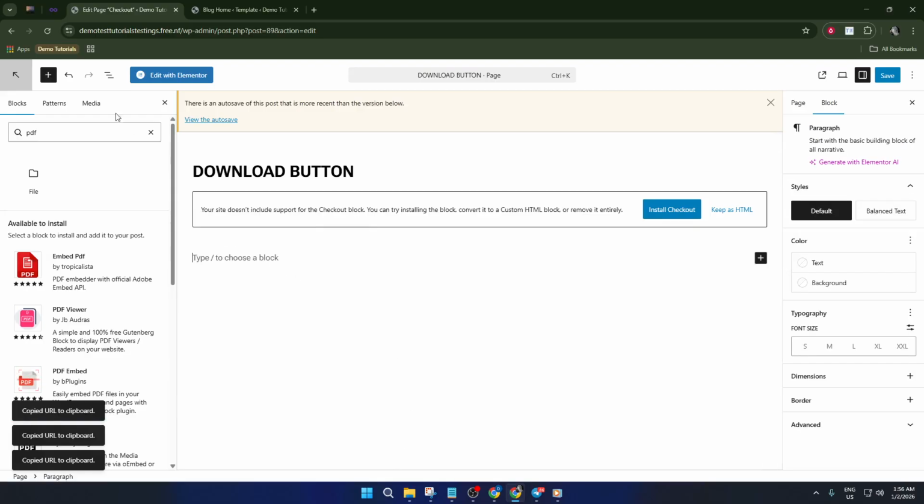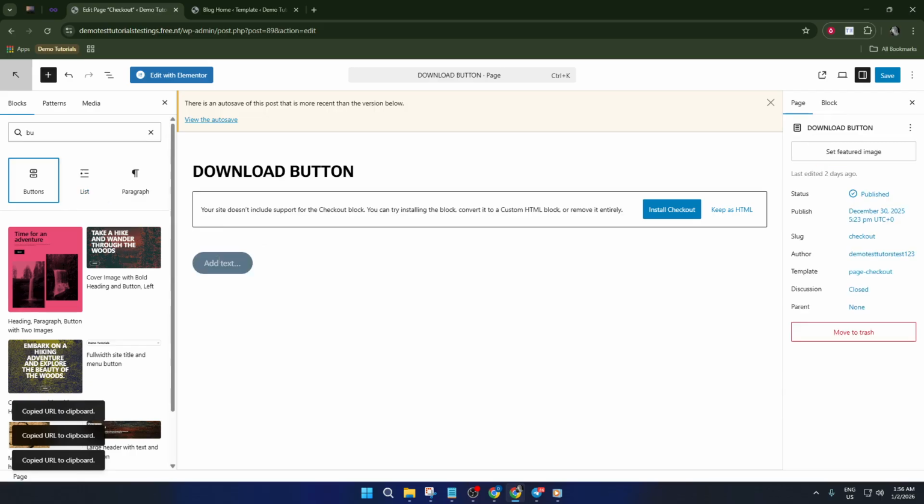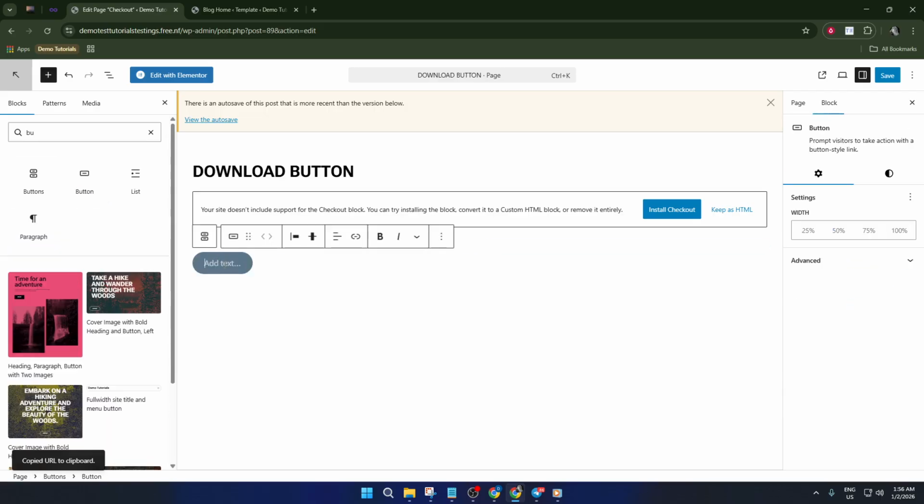Once you've uploaded the file, just grab the direct URL by clicking on the file in your media library and copying the link. Head back to your button block and paste that URL right into the field. This is the magic step that connects your button to the actual file, so as soon as someone clicks, the file is ready to go. But we're not stopping there.